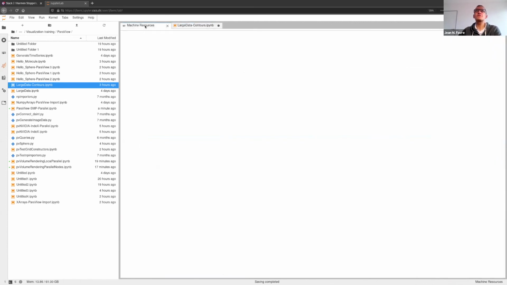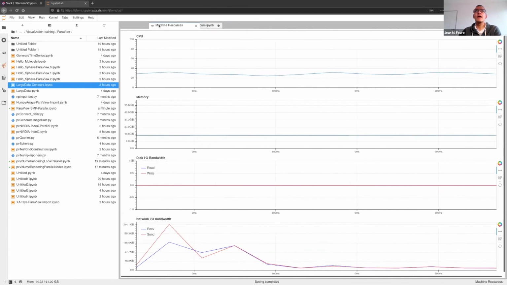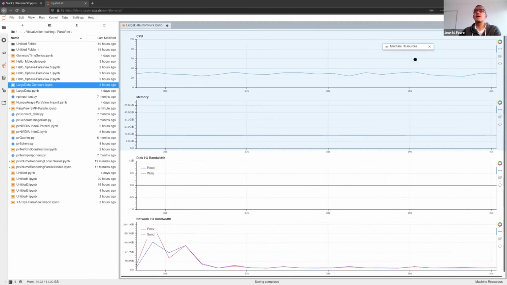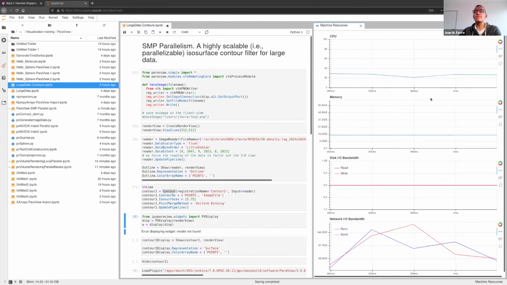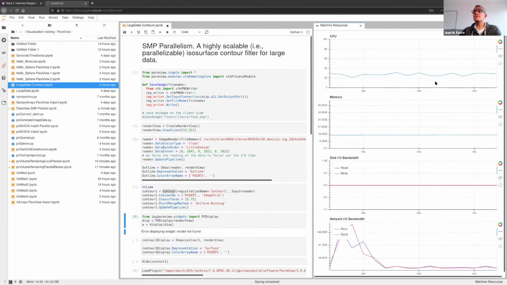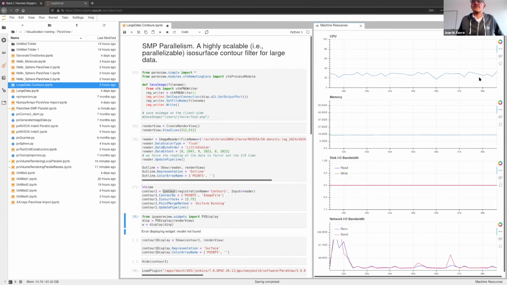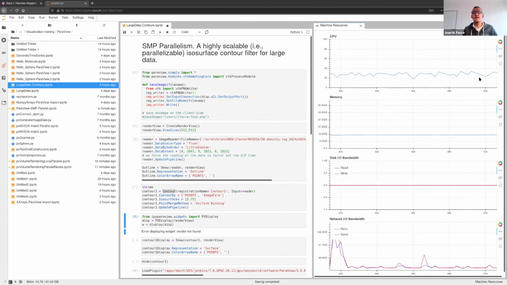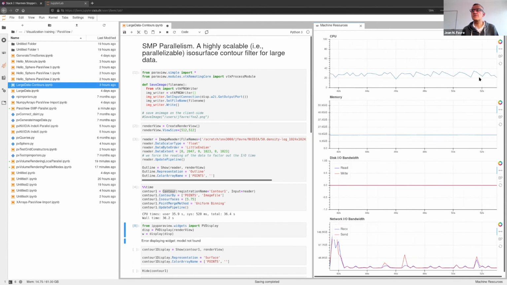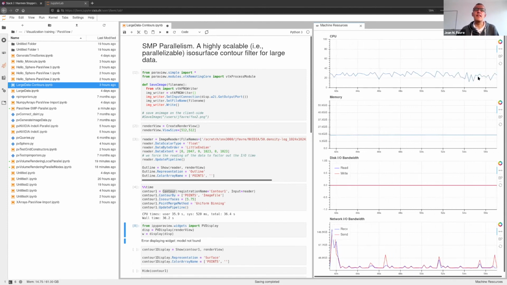Let's look at my resources. I want to put them on the side. There we go. You see, I'm just barely using one core of computation, and this is why the standard isosurface filter takes such a long time. Execution time, 36 seconds.